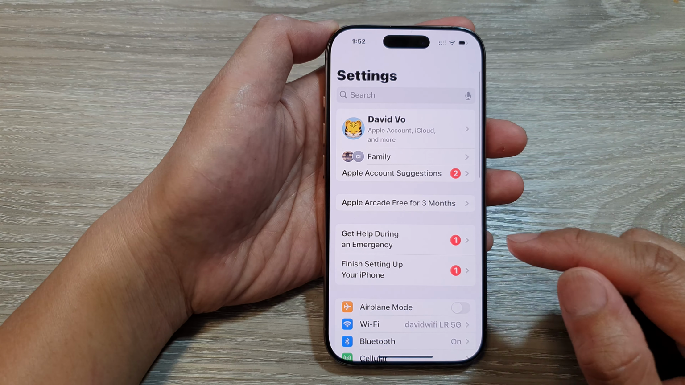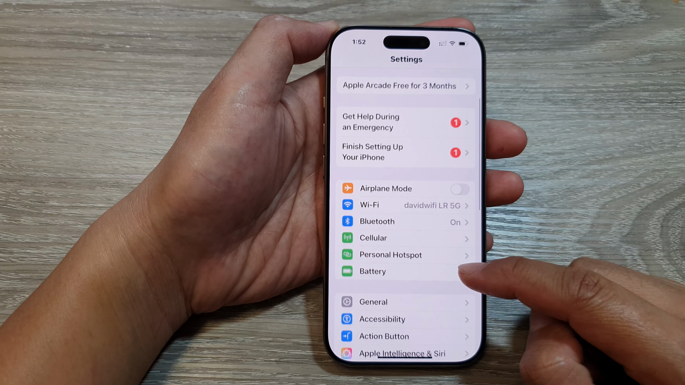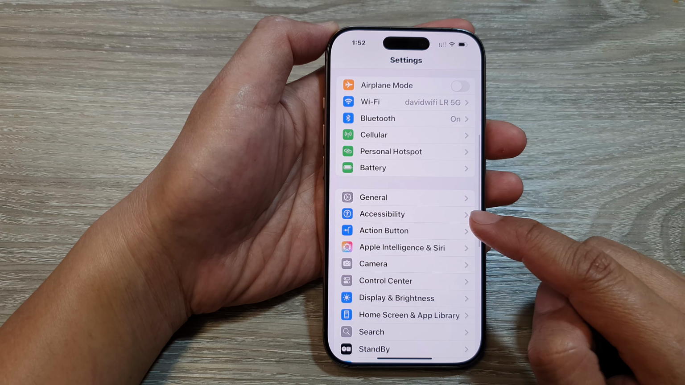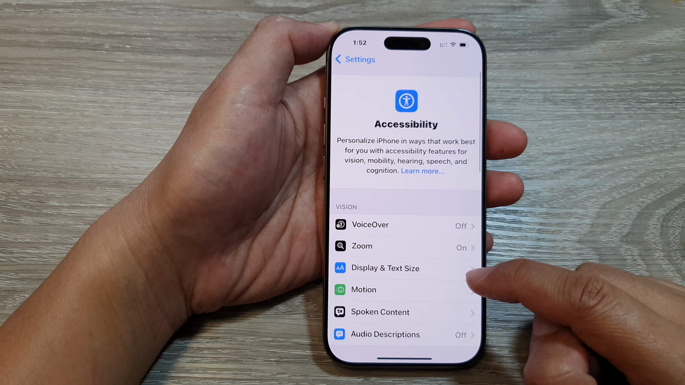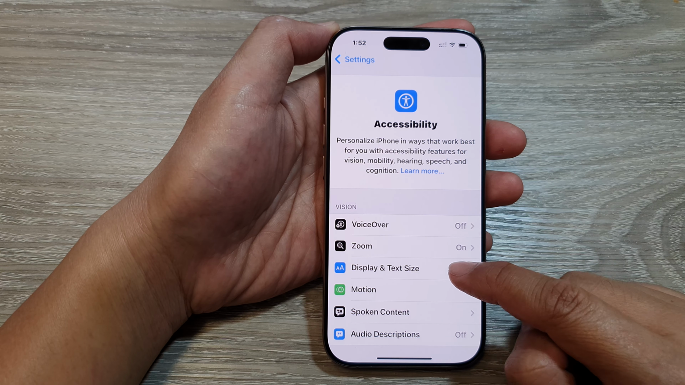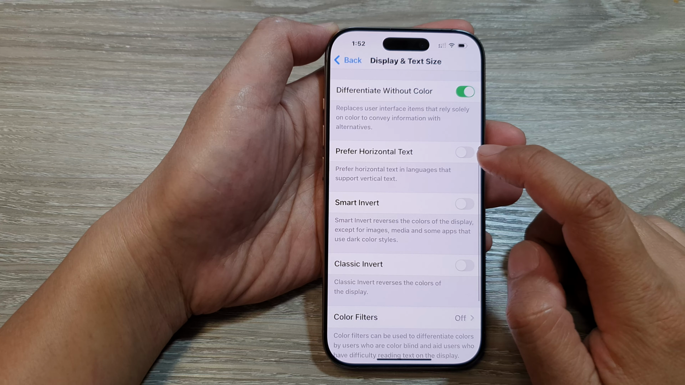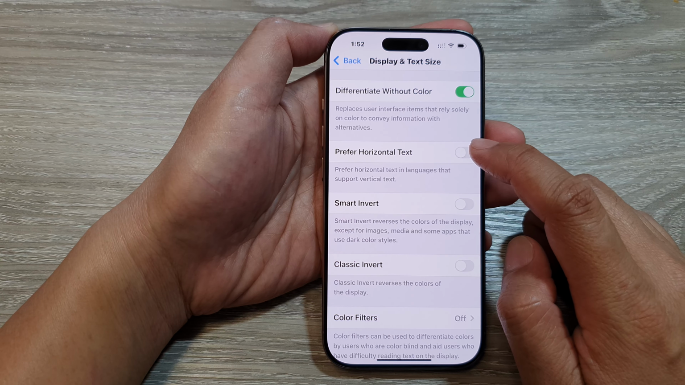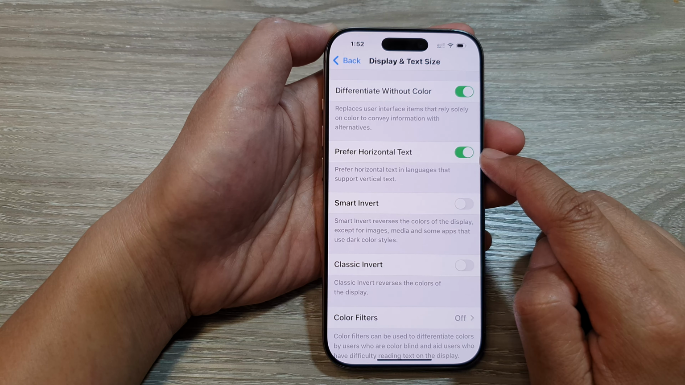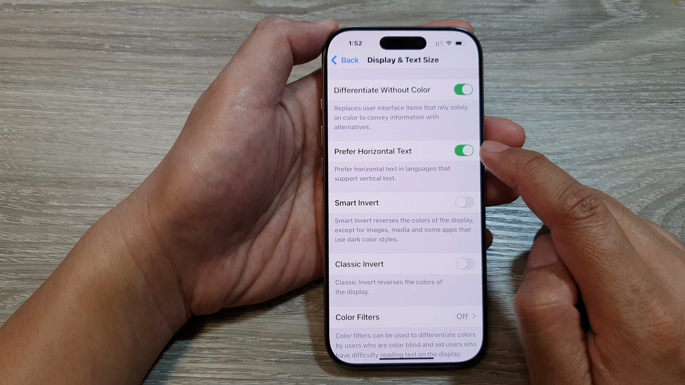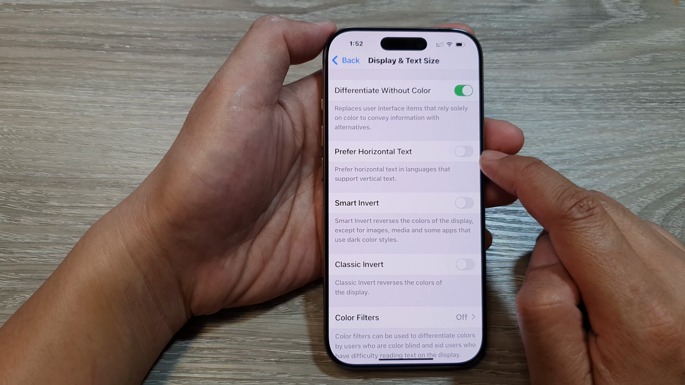Next, in the settings page, we scroll down and then tap on accessibility. Then tap on display and text size. Then we scroll down and tap on prefer horizontal text. Tap on the toggle button to turn it on or switch it off.